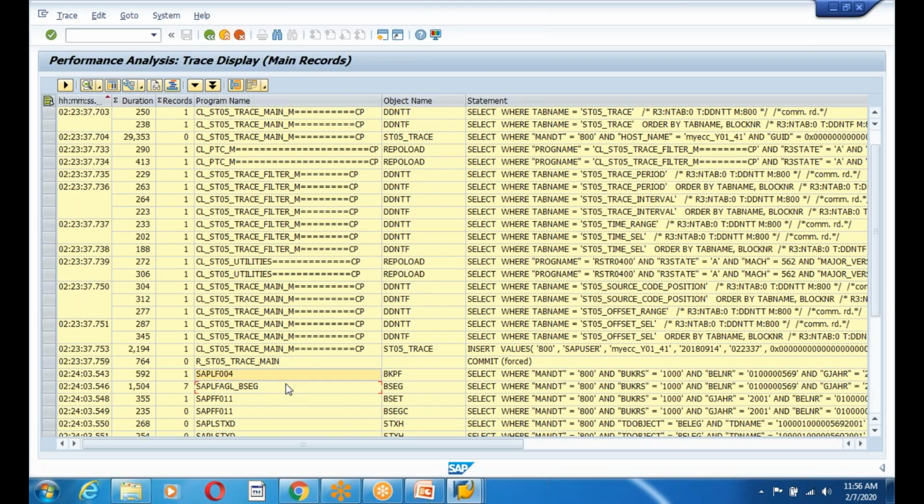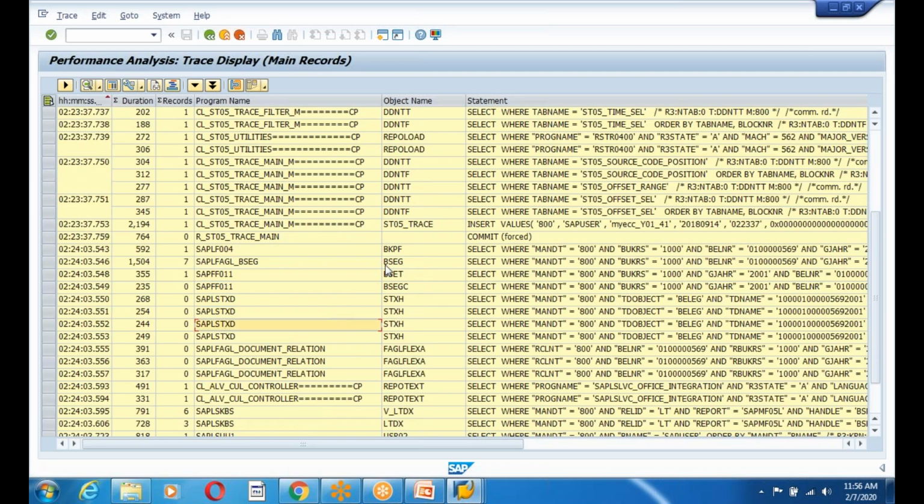So this is my program, and here in this program, see, BSEZ is taking 1500 microseconds. So when there is a performance problem in your program, run this tool and see which select is taking more time. Because of that select, maybe you are getting very low performance of the program. This is the tool we are going to use for performance monitoring and tuning, ST05.